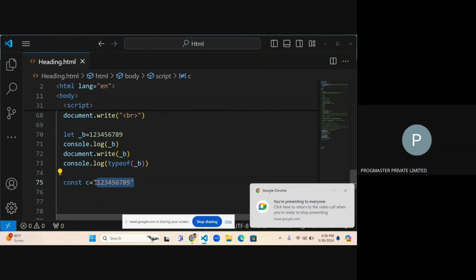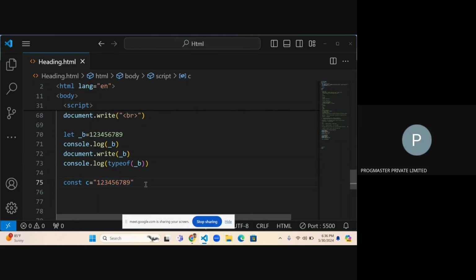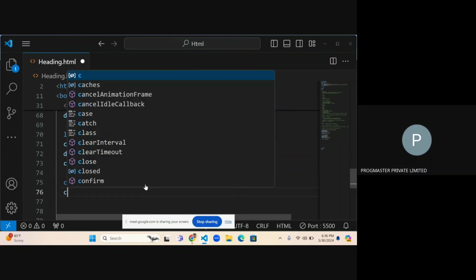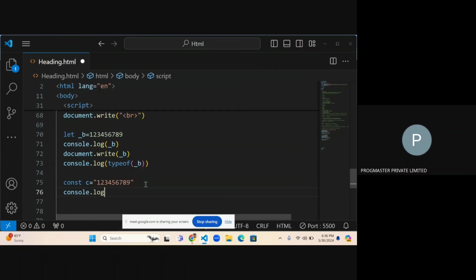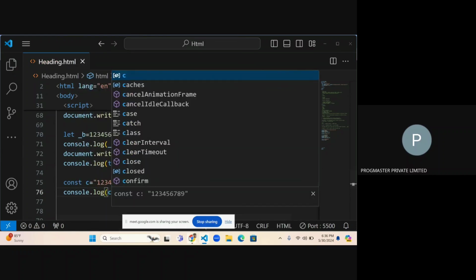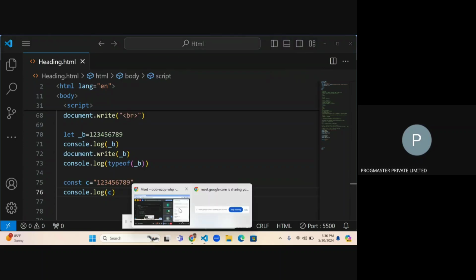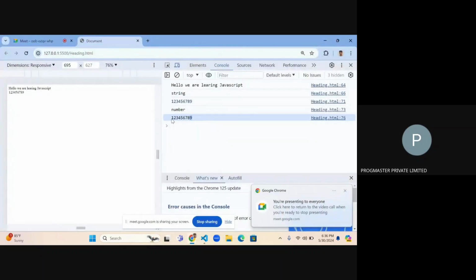Within the quotes the data is a string, so the data type is different. What is the data type? String data type. For example, we have to print this one. How to print this one? By using console.log I'm going to print this. Which one is the variable name? C is the variable name. Save that and go and check your console statement here. Now we are getting the data. This is number data, and this is string data.